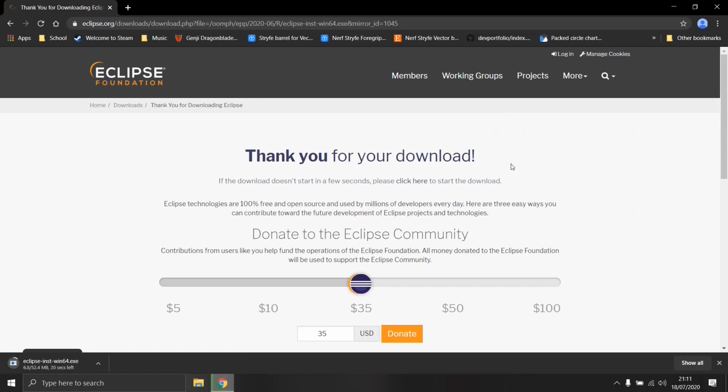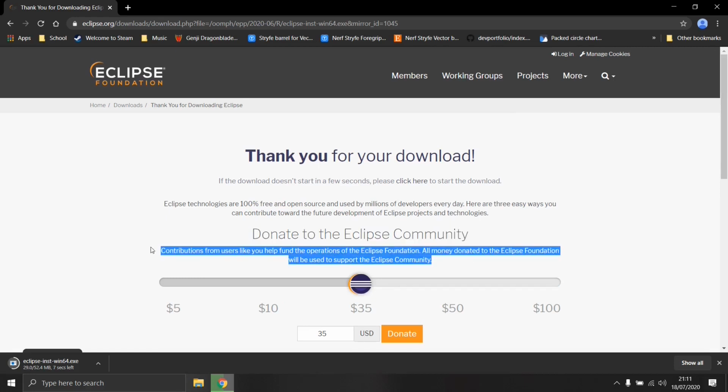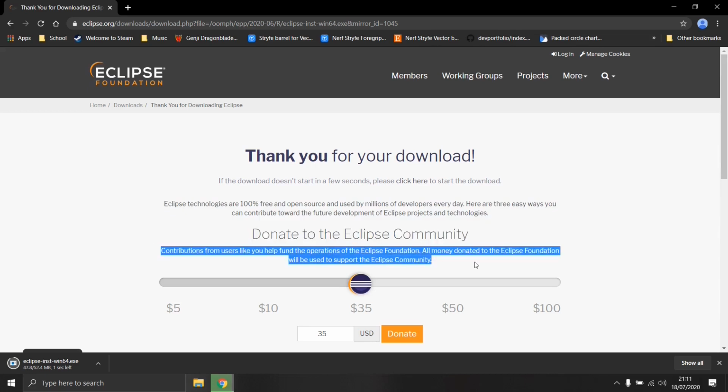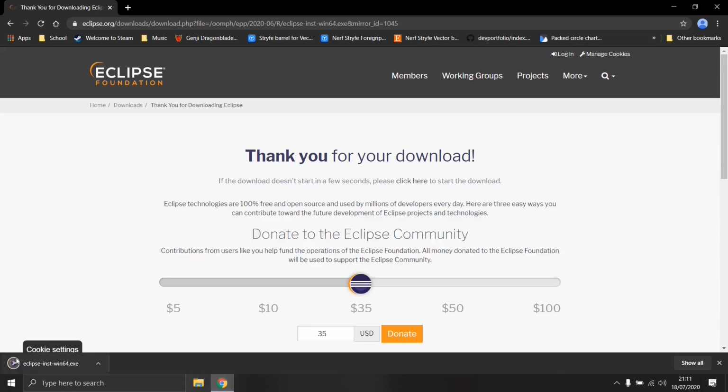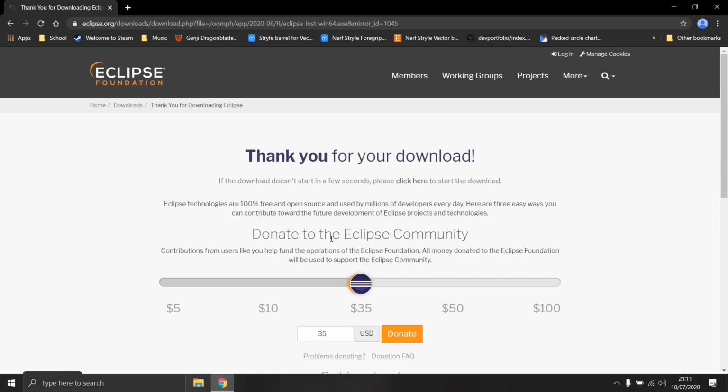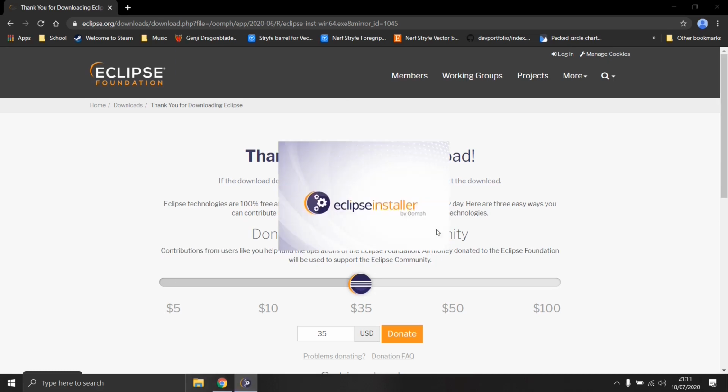download, it'll ask you if you want to donate. Obviously you can if you want, but you don't have to. Eclipse is totally free to use, and there's no features locked behind this donation. So wait for this to install, and then open it. And once that opens, you should see this screen.